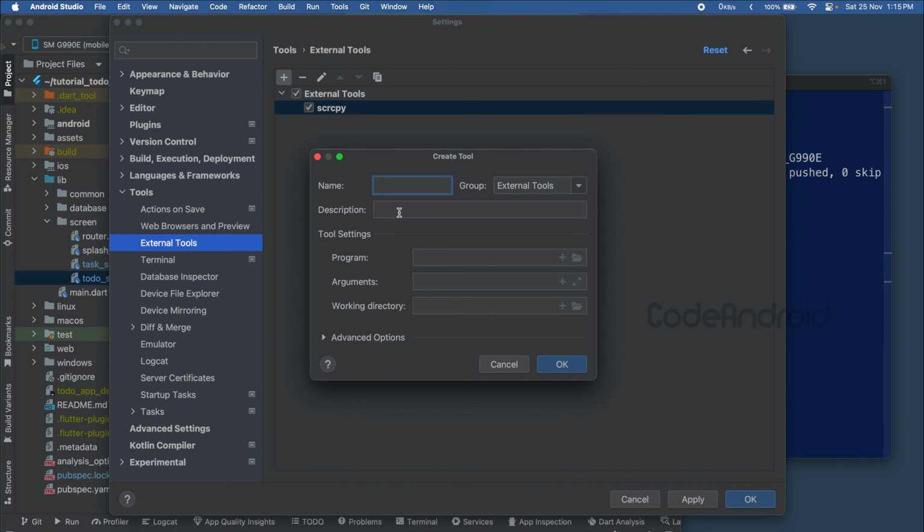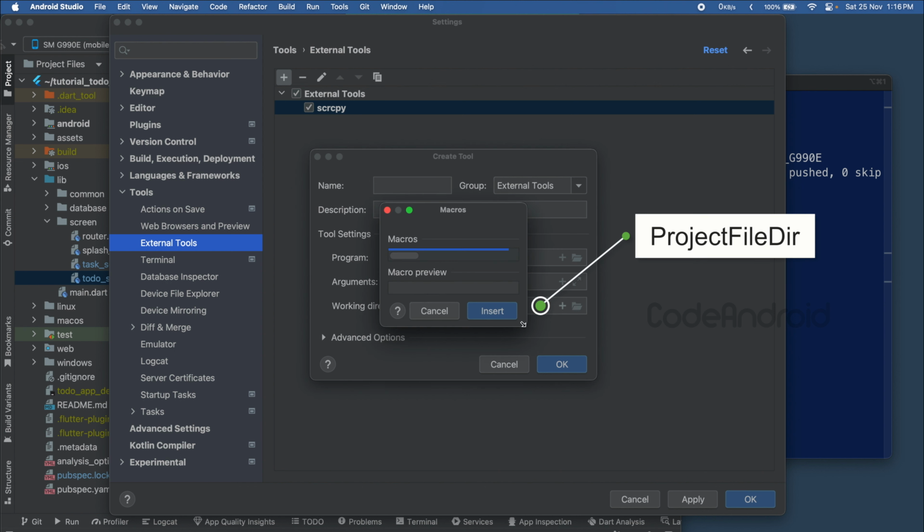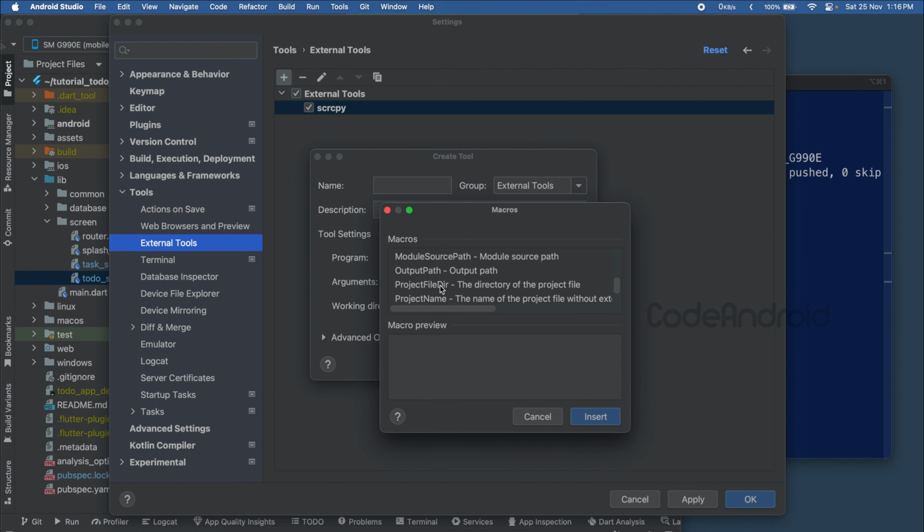I use this external tool for running build runners as well. When we do that, we need to give the Flutter path as program and the working directory as project file directory, so that the Flutter command will be executed inside our project.